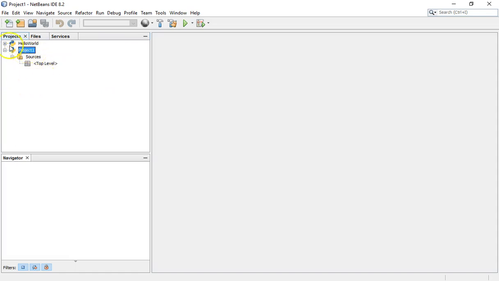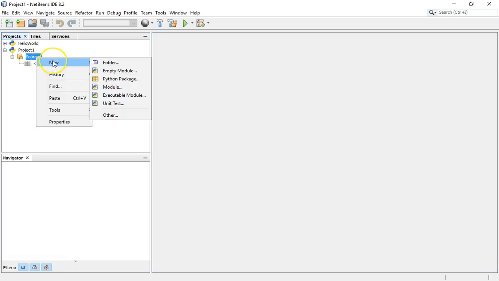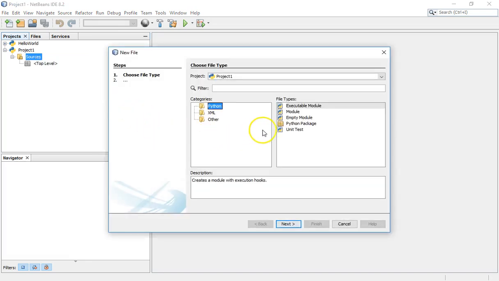And now NetBeans just created a Python project for me, and here is my source folder. Basically in your source folder, this is where your Python files should go. And notice that I don't have any Python files in it, not one bit. So to add a Python file in there, you click sources, go to new, and let's go to empty module. If you don't see empty module, then you can just go to other, and let's go ahead and hit module.